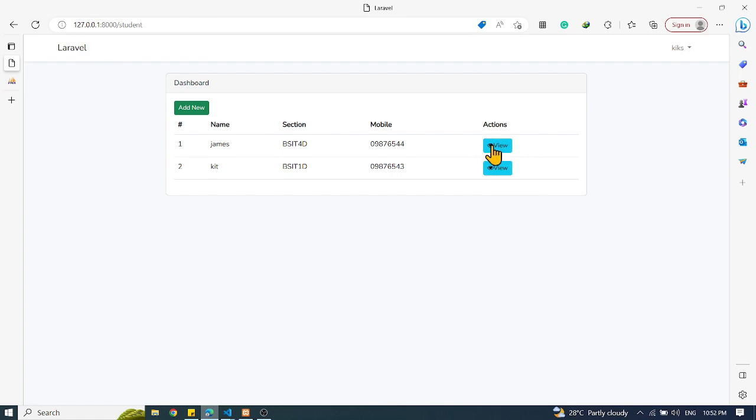So let's add the other actions that we will put. Let's have this view. If you click this, we will view only this information in another blade file. And if we click our next button, edit, we can edit this data. And the last one is delete. If we click delete, it will delete this specific data.